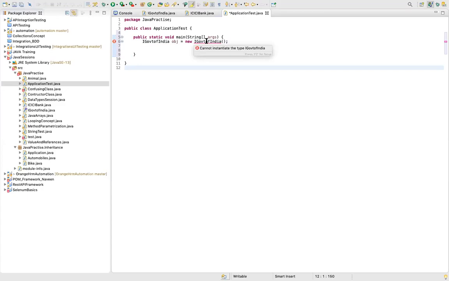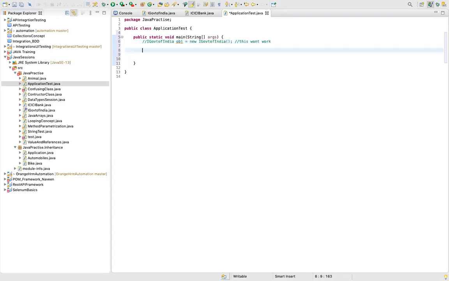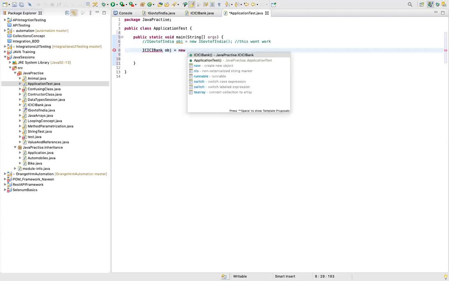Interfaces are abstract in nature. You cannot create an object of an interface. It's just a prototype. So this is wrong, right? This won't work. But we have a class ICICI Bank, right? So I can create an object of ICICI Bank. I can say obj is equals to new ICICI.